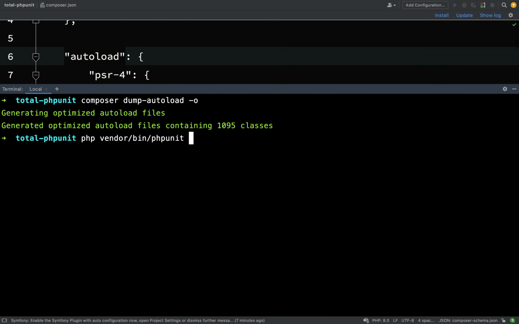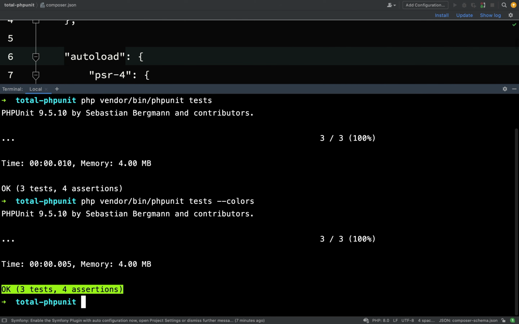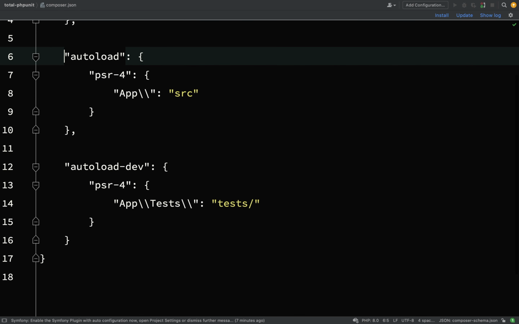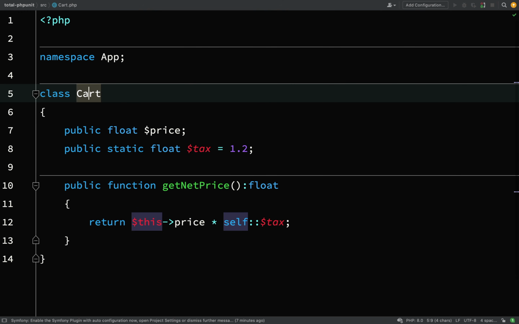So vendor/bin/phpunit. I'm just going to run the whole tests folder. Okay, 3 tests, 3 assertions. We've sort of got used to seeing the colours, haven't we? Let's put the colours back in there. Okay, 3 tests, 3 assertions. So in that one we didn't create any new tests, but it was a very useful exercise, I think, because we now have autoloading set up. We're now autoloading our classes, and we have namespaces set up. So with that we can now move on.